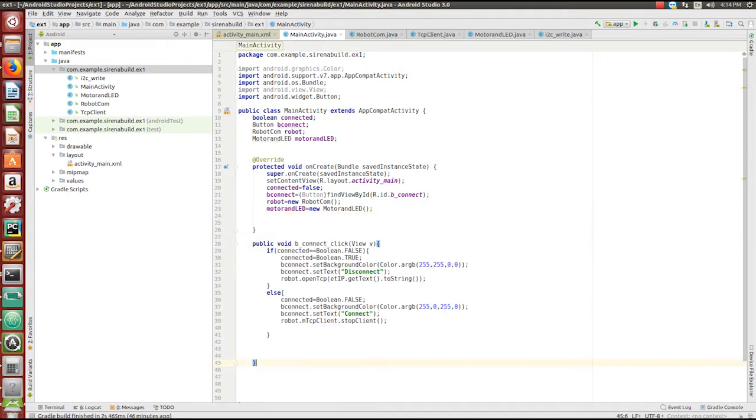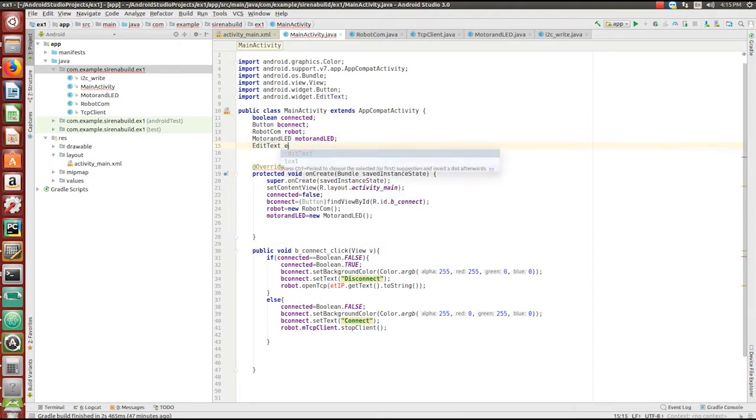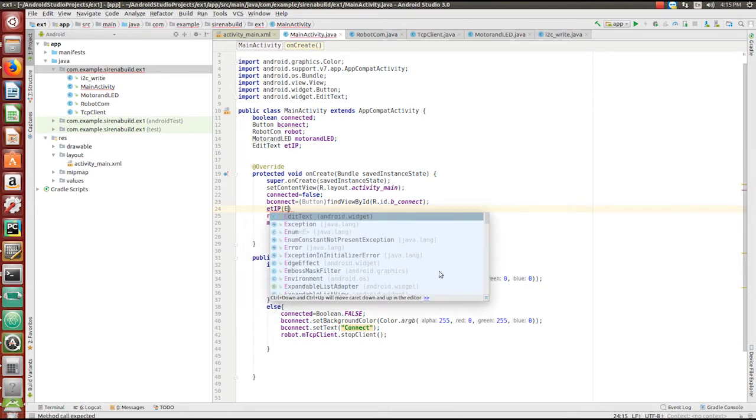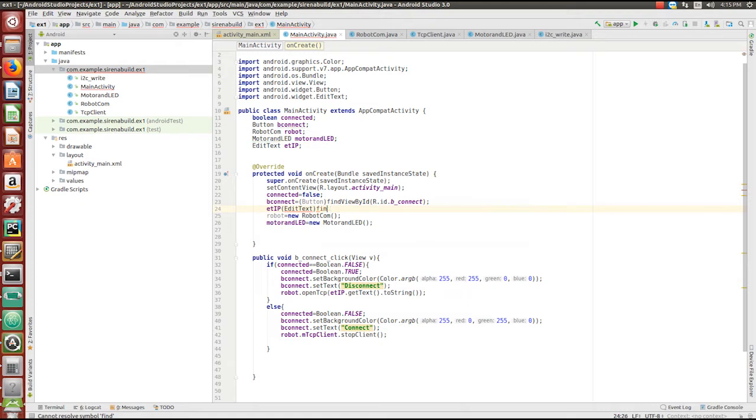Once you're done with this, what we're going to do is create a beConnectClick, which was the onClick listener for the beConnect button. Before going ahead with making the beConnectClick, we also need to create an edit text. We'll call it etip. Inside the onCreate, we can also initialize etip as the edit text findViewById R.id.etip.